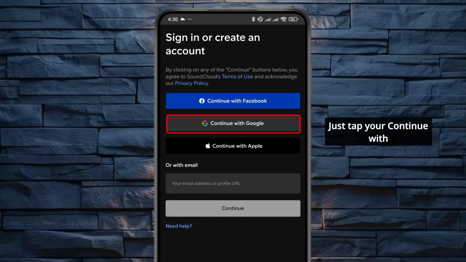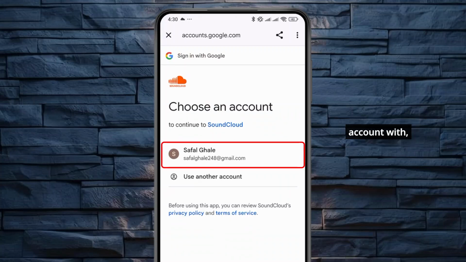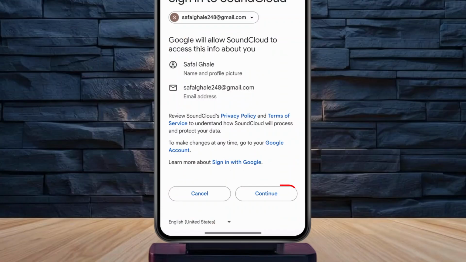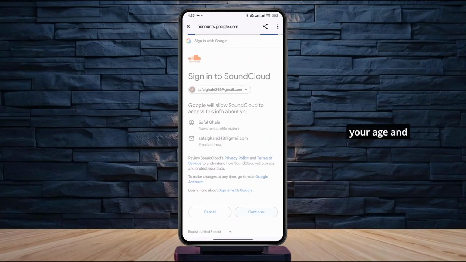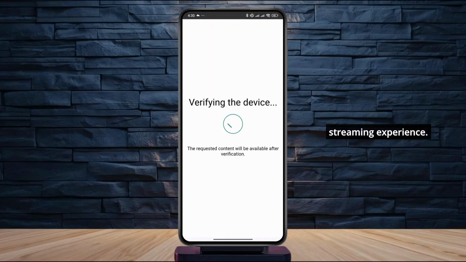Just tap Continue with Google account. Now, select the Google account you want to create the account with, then select Continue. Next, you'll need to enter your age and select your gender. This helps SoundCloud personalize your music streaming experience.